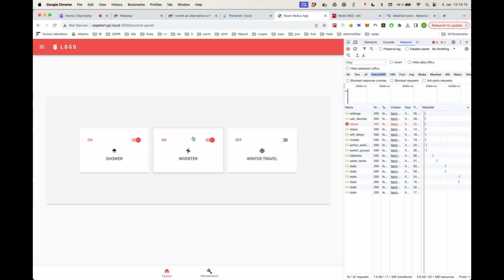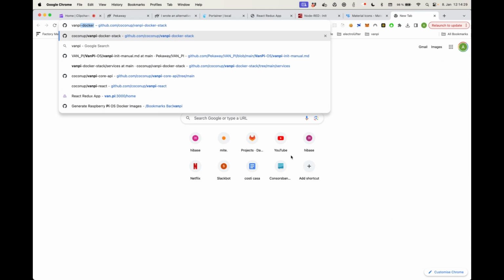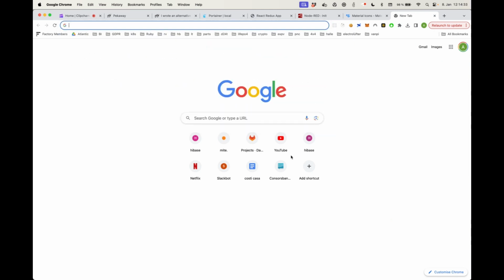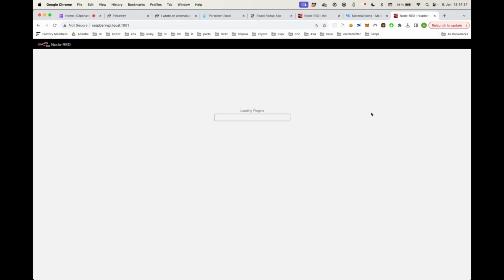But yeah, just trust me, things here are working. I can turn on the winter travel mode that activates no relay. What it does is it broadcasts this to the automation API, which lives on Raspberry Pi Local 1881.